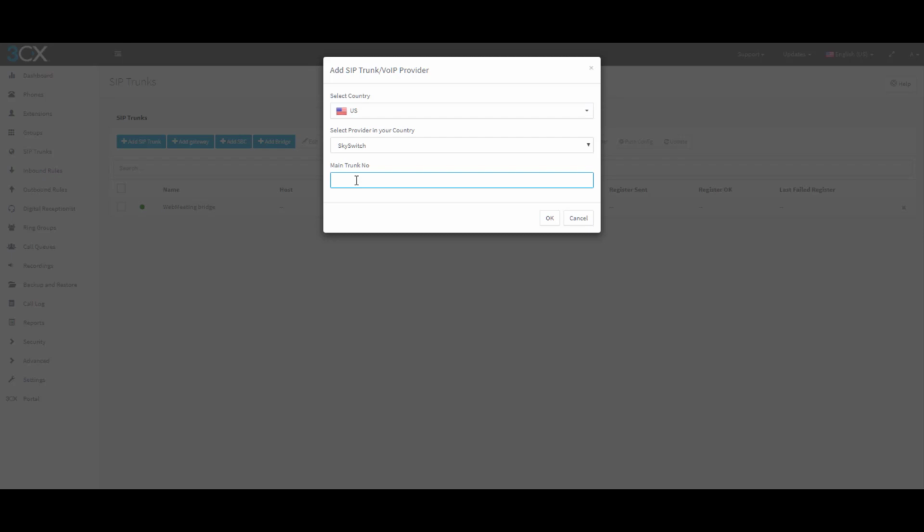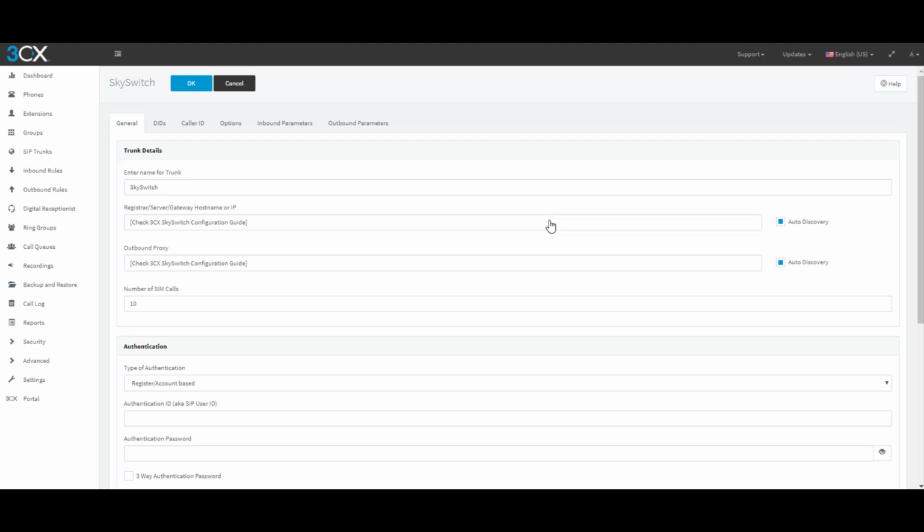Now the main trunk number, if you remember rightly, was 813-710-2190. And let me put that information in. And we're going to say OK. Now we need to populate these fields. So register, server, gateway, hostname or IP. So this is where your domain name is going to be placed. So your nightclub reseller ID.service.